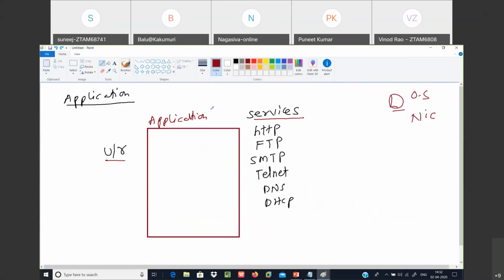Even from your smartphone, if you want to send a message from WhatsApp, first we need to install WhatsApp, the application. Let me access Facebook: we have to open a web browser or the Facebook application. Applications are required. So the application layer is an interface between the user and services.